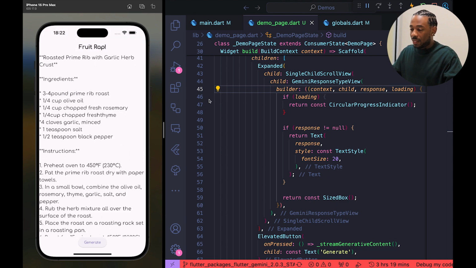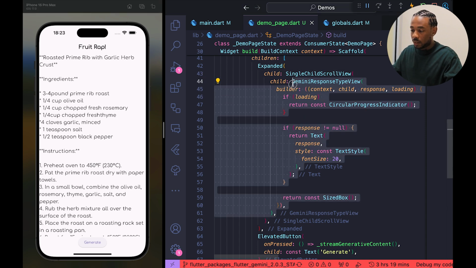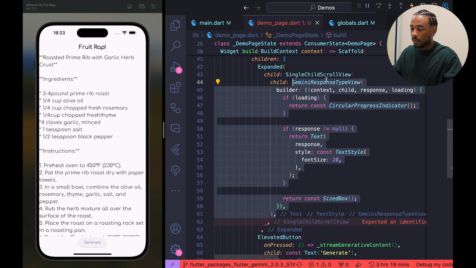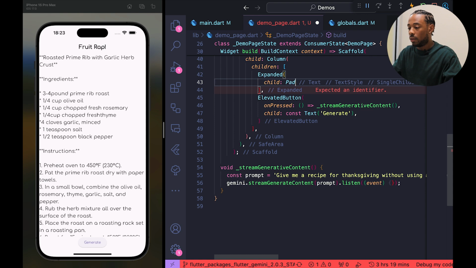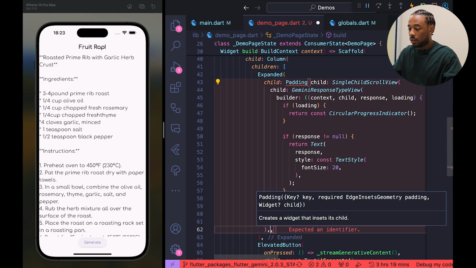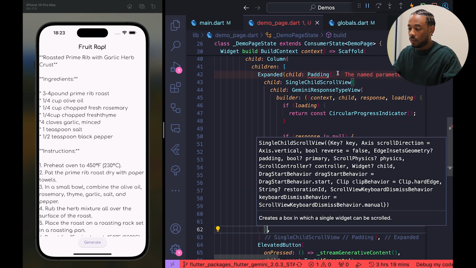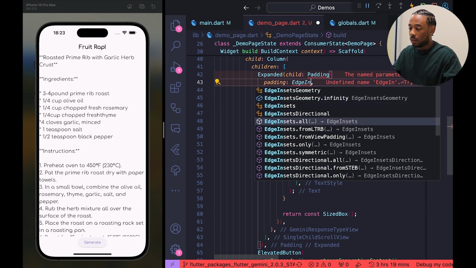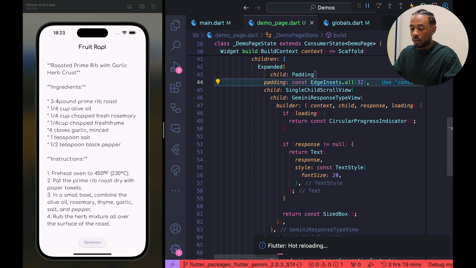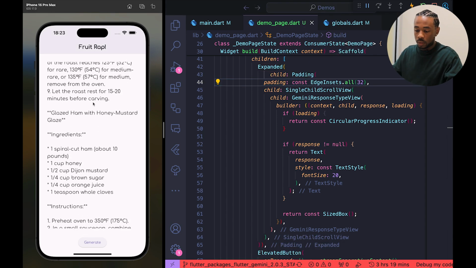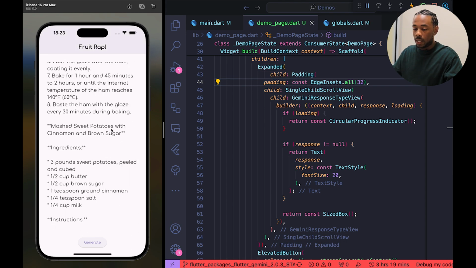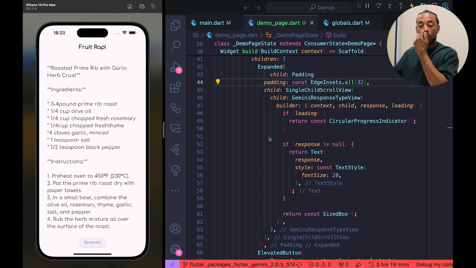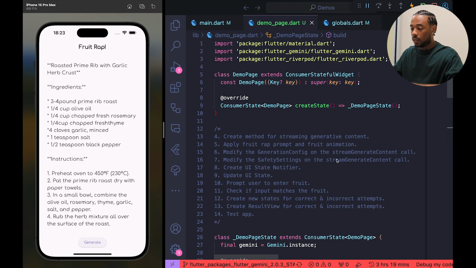And then let's also add some padding to this because it looks a little tight on the edges. I think I would wrap this in the padding first, and then the padding edge insets, all 32. Cool. So now we got some padding and we got our responses coming out on the screen. So that's good. Let's go ahead and take this off the list.